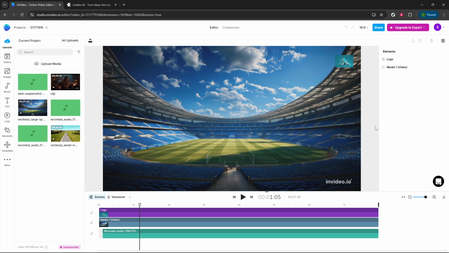InVideo will render your video, which can take anywhere from a few seconds to several minutes depending on length, effects, and resolution. Keep the tab open and avoid putting your device to sleep during this step. You'll see a progress indicator, and once it reaches 100%, you'll get the option to download. Download the video file to your computer. Pick a memorable folder and a clear file name so you can find it easily later.